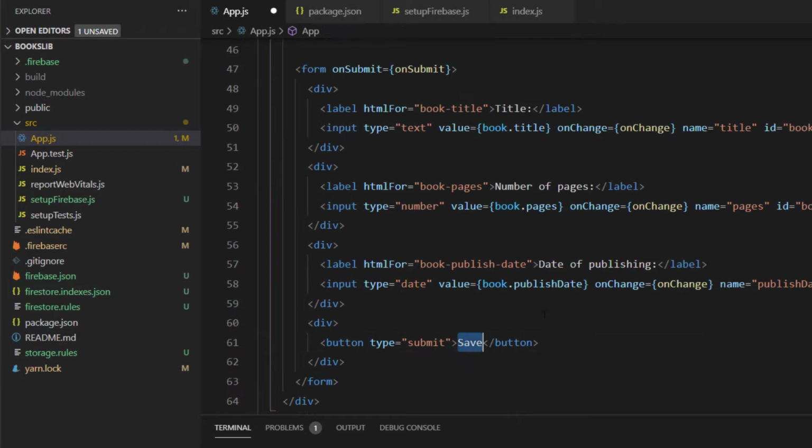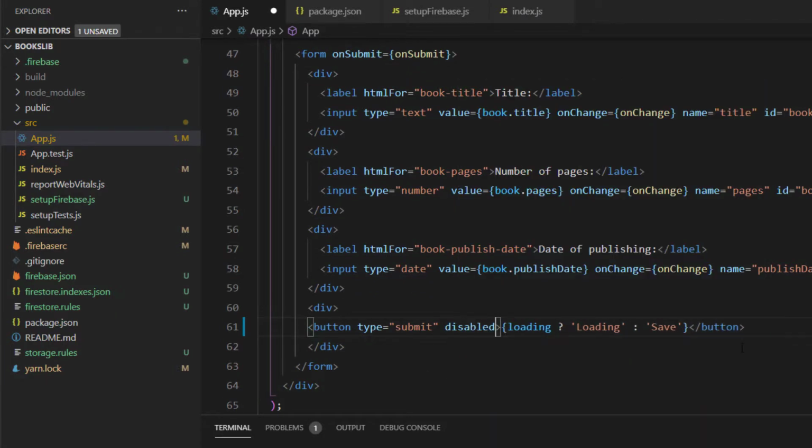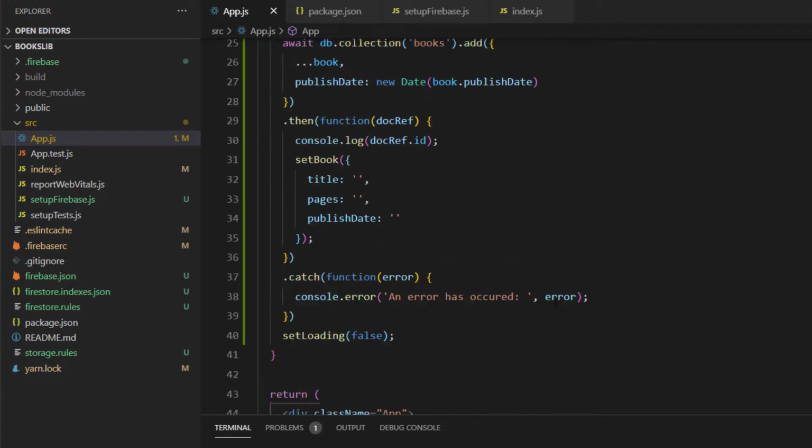And here in the button we create a condition to change the text to loading if loading is true. So in JSX we can create a condition like this: if loading, else it will be saved. And we can disable equal loading, so it depends on loading. If loading equals true, we disable the button, else it will not be disabled. Let's try it.